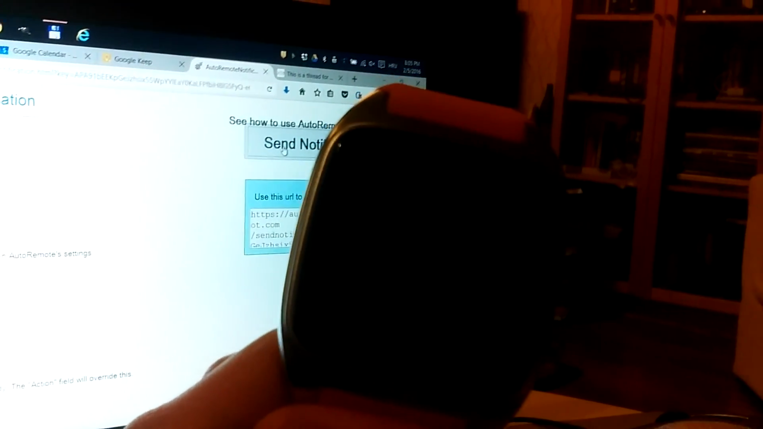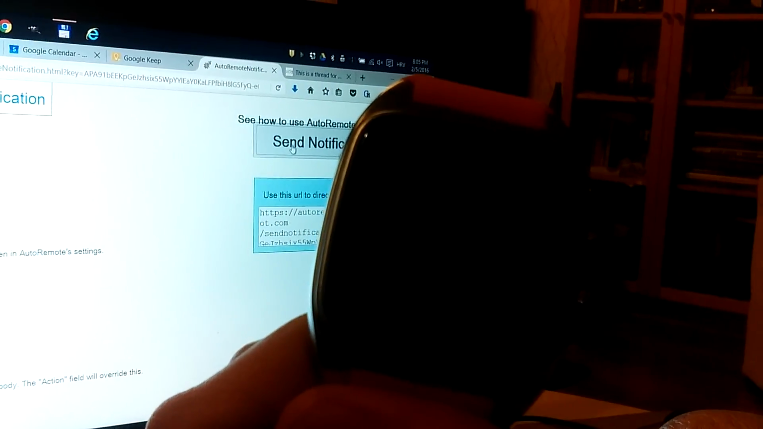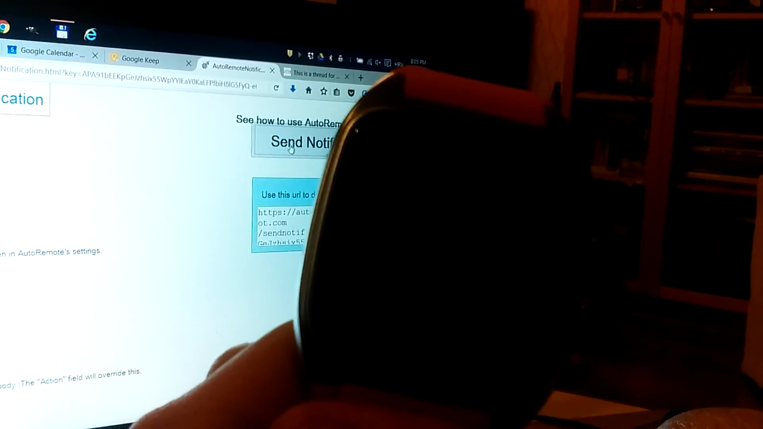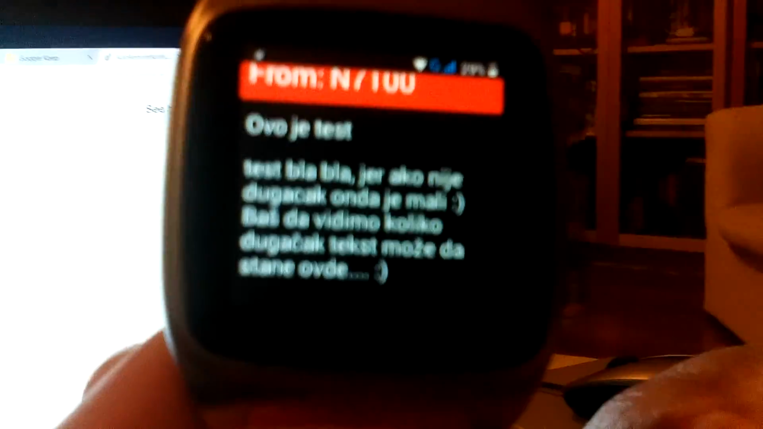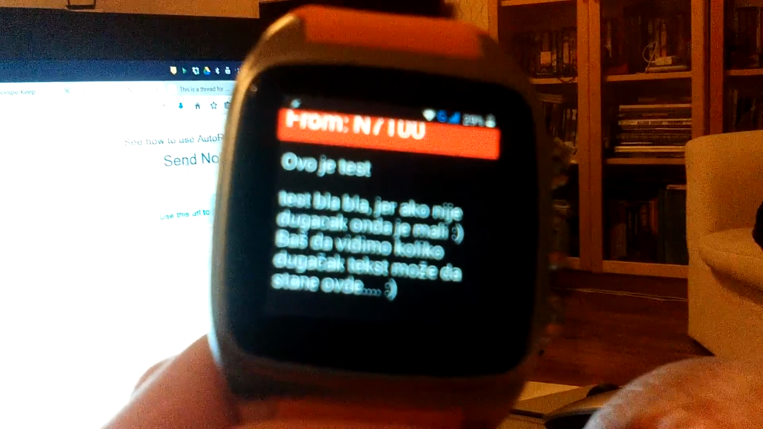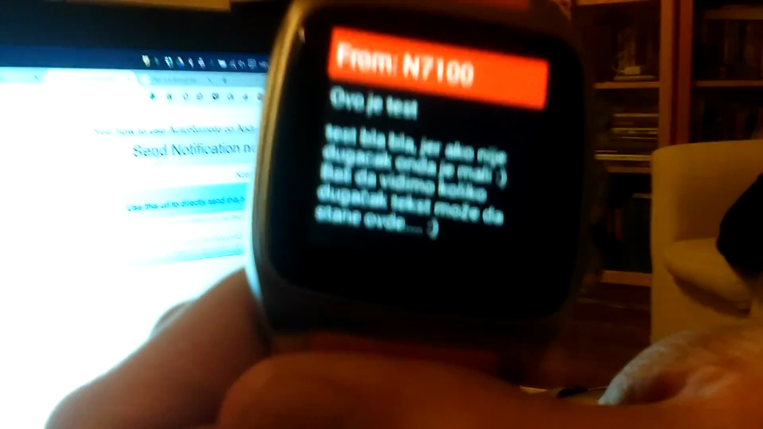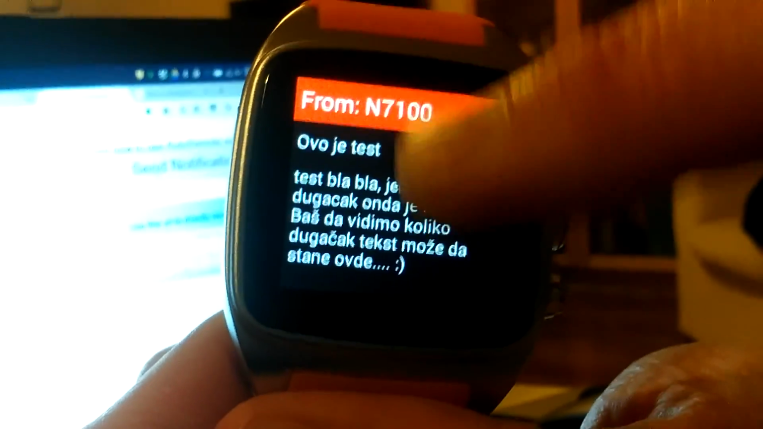It takes a while, but that's Tasker for you. Okay, this was the beep, and now you see the notification. By clicking the notification anywhere, you close it.